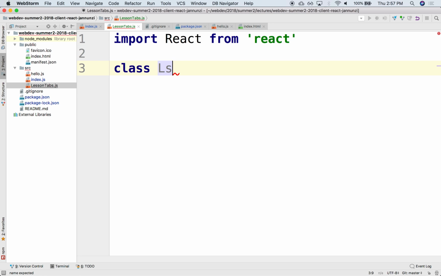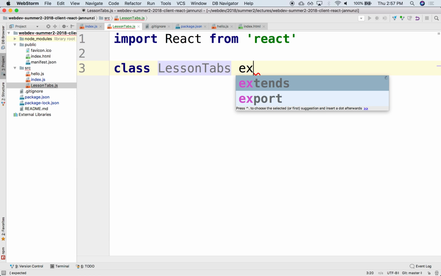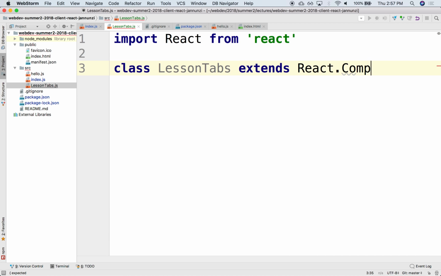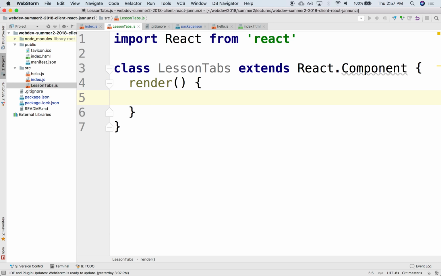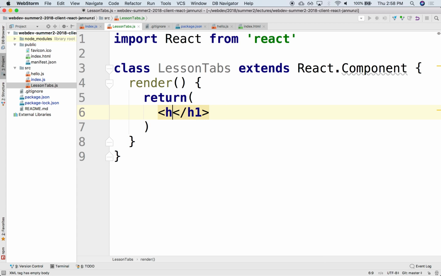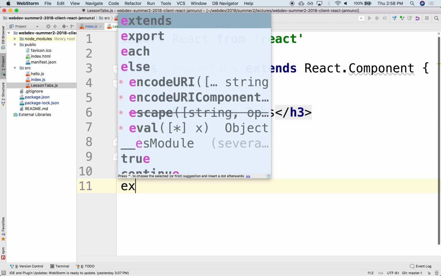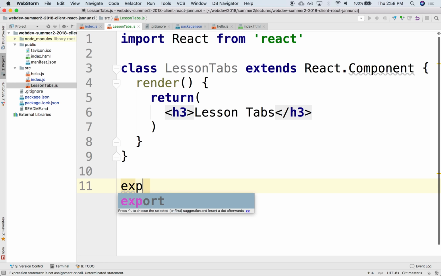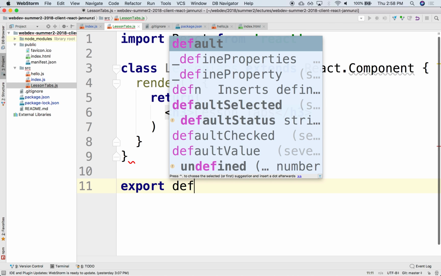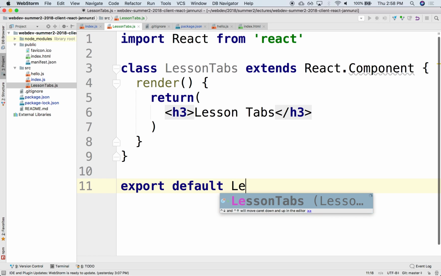So this is called lesson tabs, which extends React.Component, and we're going to return, and for now, we'll just do an H1, or maybe H3, that says lesson tabs. Okay, and we're going to export this to the default package. We'll export the lesson tabs.